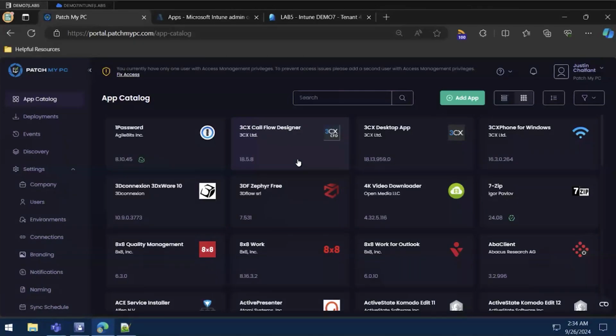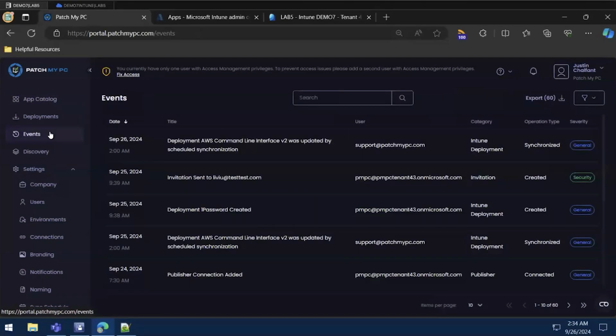Now, with the SaaS solution, you don't have to check any logs on the client side, right? Because this is a SaaS solution. So everything that's interesting in terms of logging or activity, you can find under the Events tab here on the left-hand side. And this will give you all the activity that's done by any of your colleagues or yourself in this portal. This logs everything. For instance, as an example here, I can see that a certain application was automatically updated by Patch My PC just earlier today. This application for the AWS command line interface was automatically updated by the scheduled synchronization because the vendor released a new version.